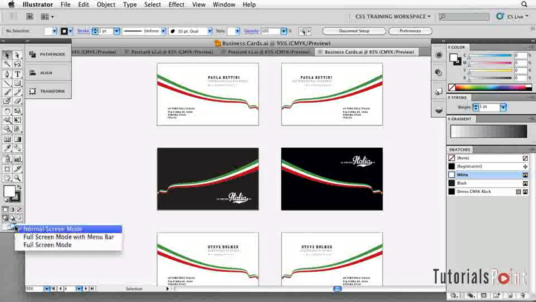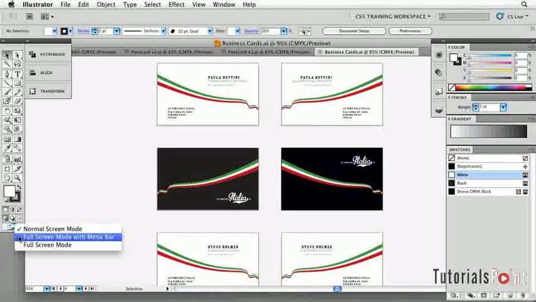So if we click and hold on that, you can see we're currently looking at the normal screen mode, which is whatever we currently have specified, whether we've got all the documents tabbed into a consolidated window, or whether we have them all set to float or tiled like we saw earlier on. But the next option down is very handy. It's a full screen mode, but with the menu bar and everything else in place.